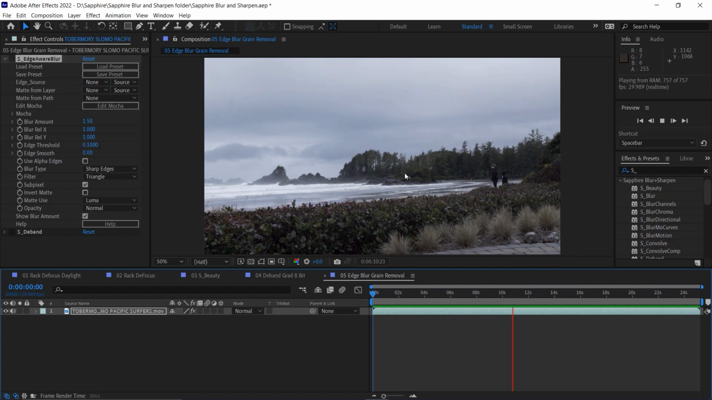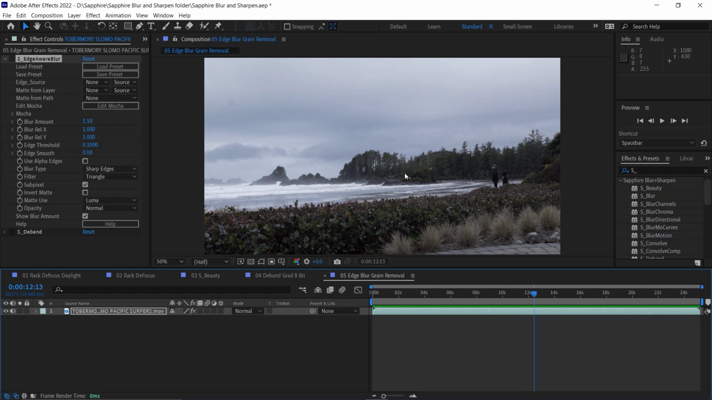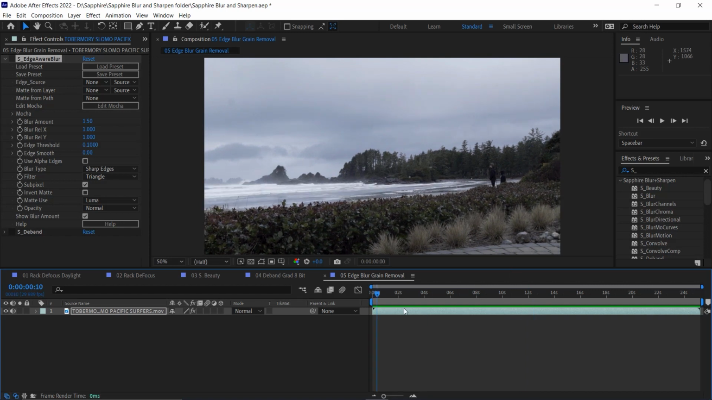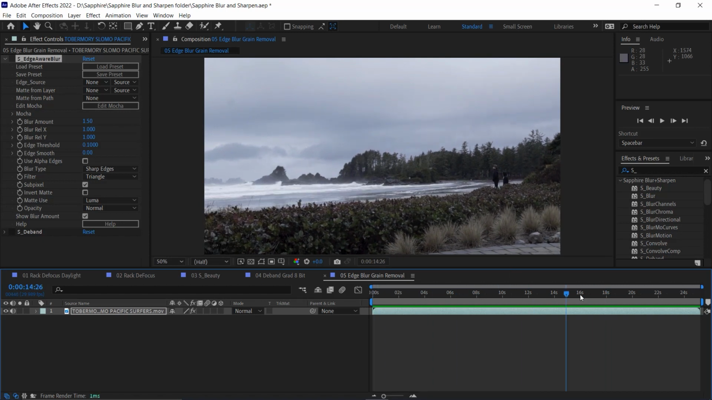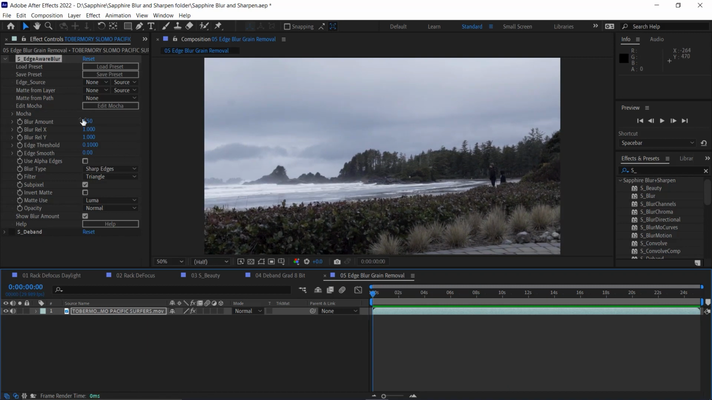I know it's harder to see with the web compression, but you're just going to have to trust me. It's definitely there. Now, as I scrub through, you might be able to see it a little more clearly, but when I add edge aware blur, it's going to smooth that out and it adds a little bit more of a dreamy look to the footage, which plays right into this beautiful foggy morning.